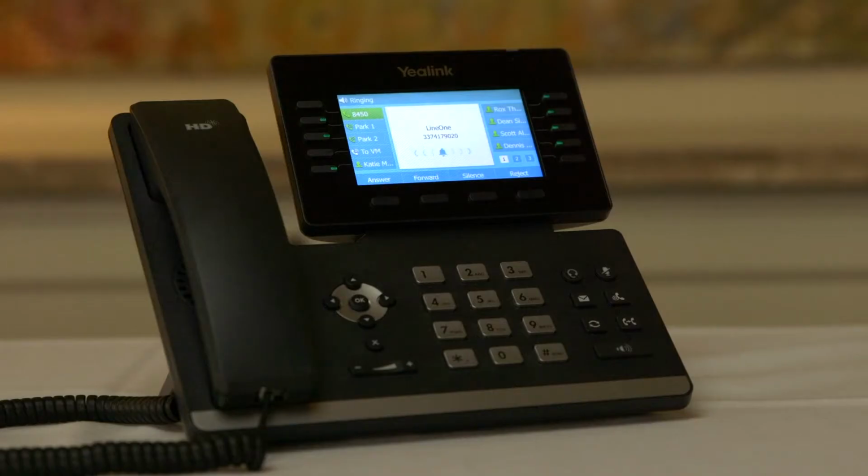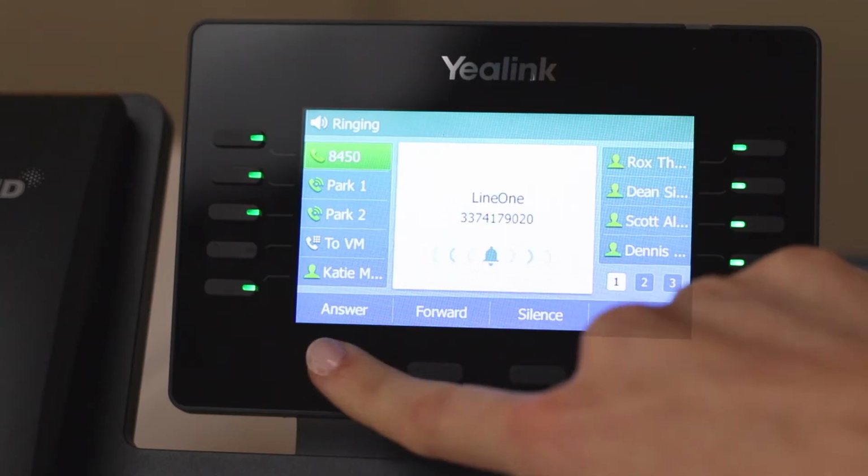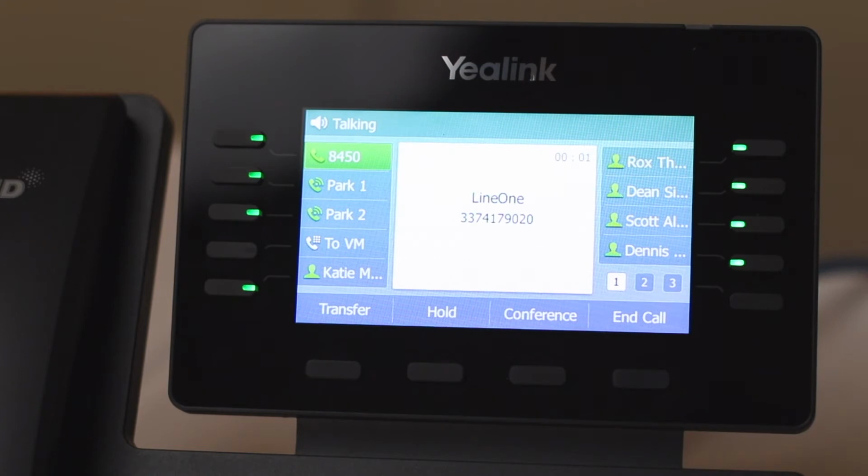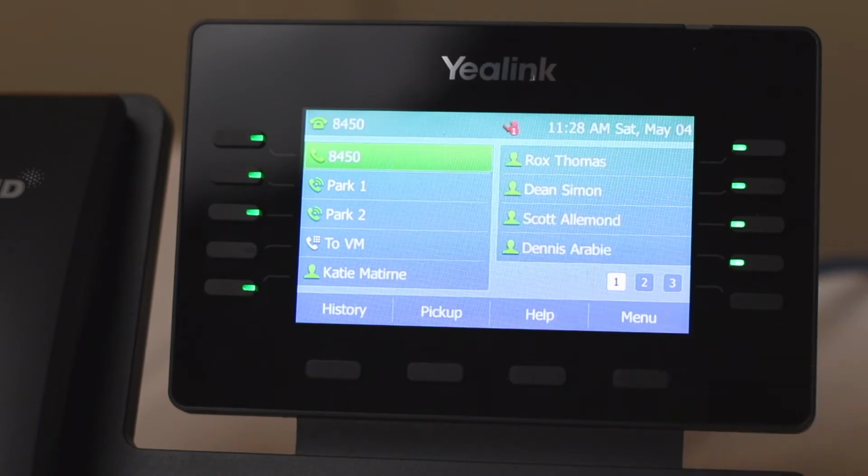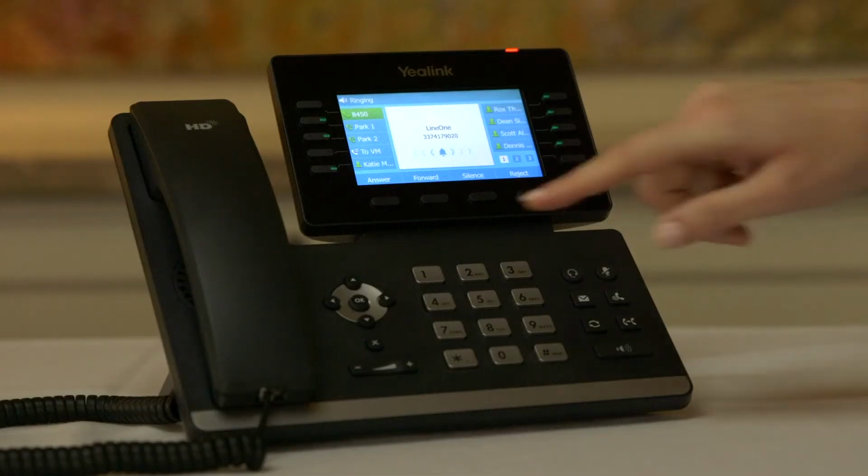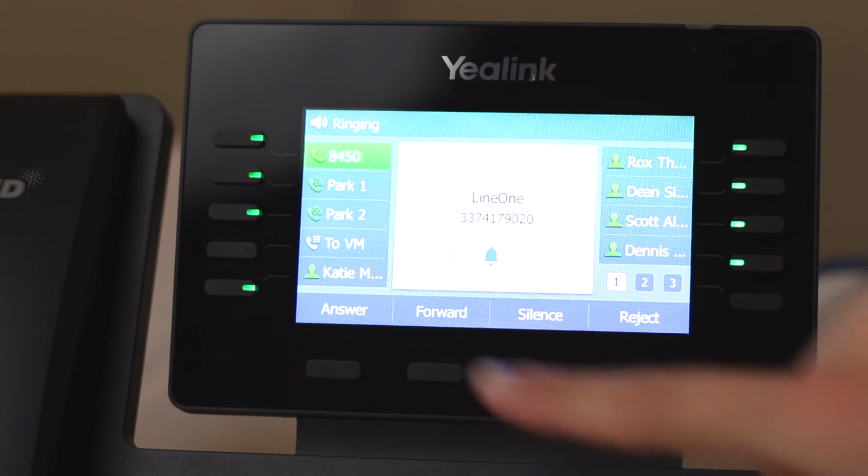First, answering a call. What that does is it allows you to answer the call on speakerphone. Of course, you can always just lift the handset. It just gives you 2 different options. Next is forwarding a call. This allows you to forward that call to another number.